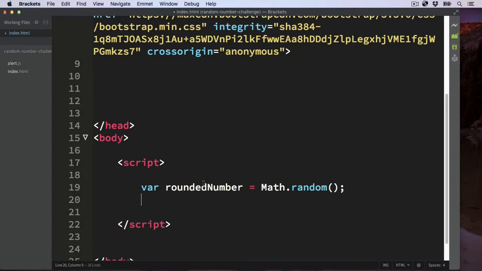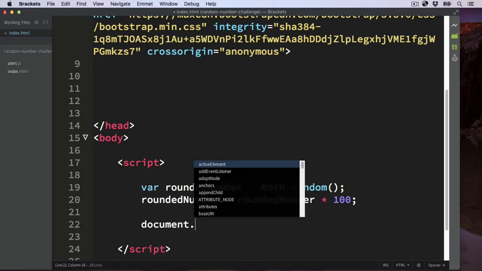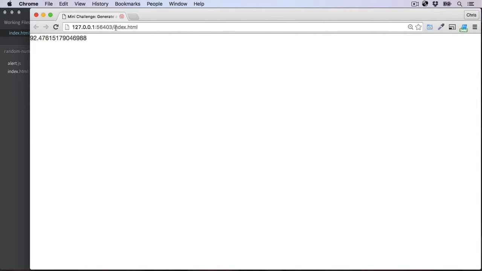So let's manipulate this variable. So copy that and paste it in. So rounded number is now equal to rounded number multiplied by 100. And then let's print this to the screen. So I'm going to use a document.write and then pass inside the variable, which is rounded number. And I'll just see how that is looking for now. And refresh that a few times just to check that is working okay.